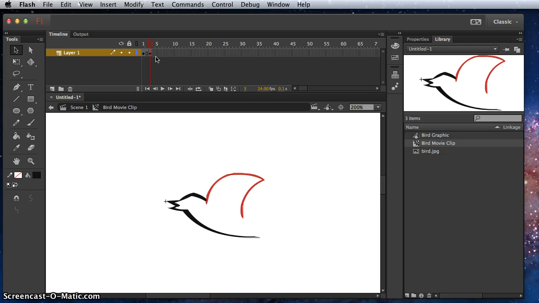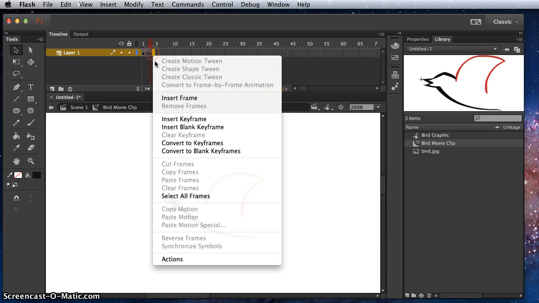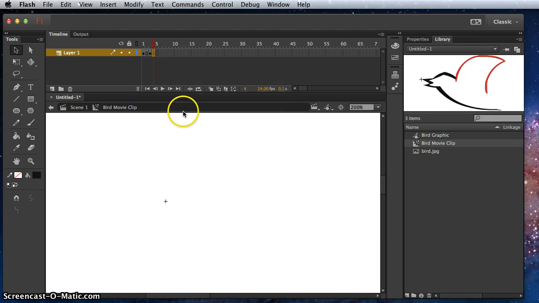But if you think about a bird flying, this guy's going to be moving at a nice little clip. Okay. Now, it says go to frame 4 and insert a blank keyframe. You can probably see where we're going with this. We have that bird, and then we have the opportunity for a new bird.